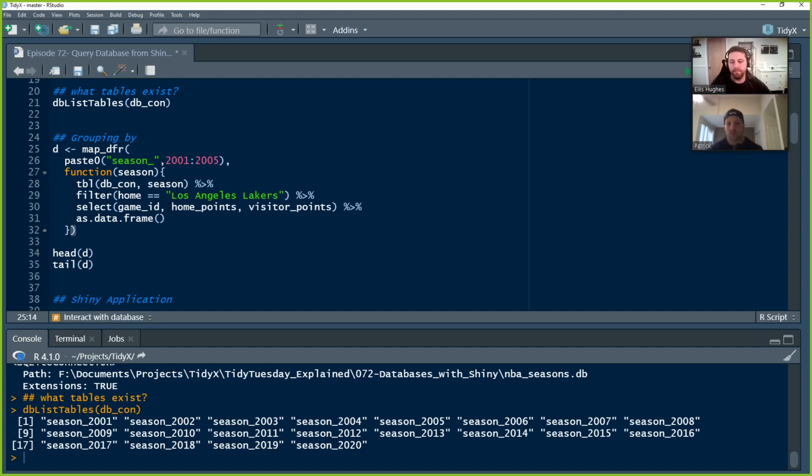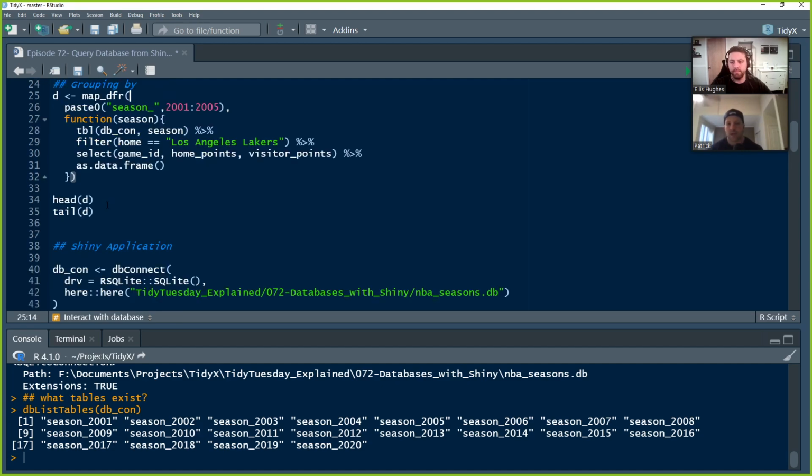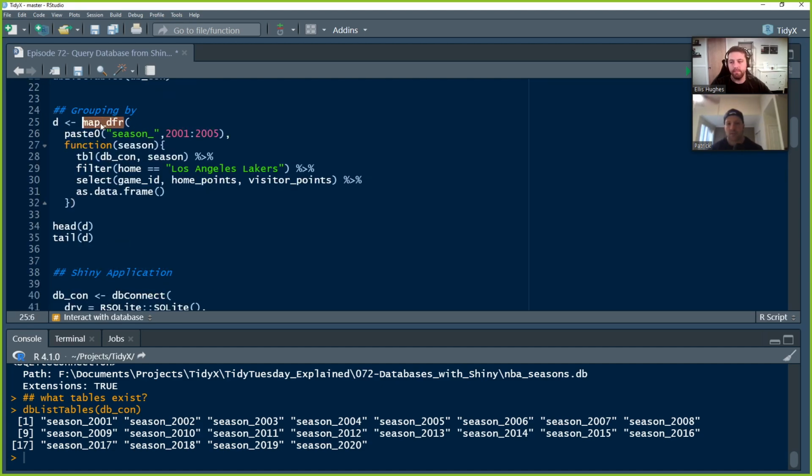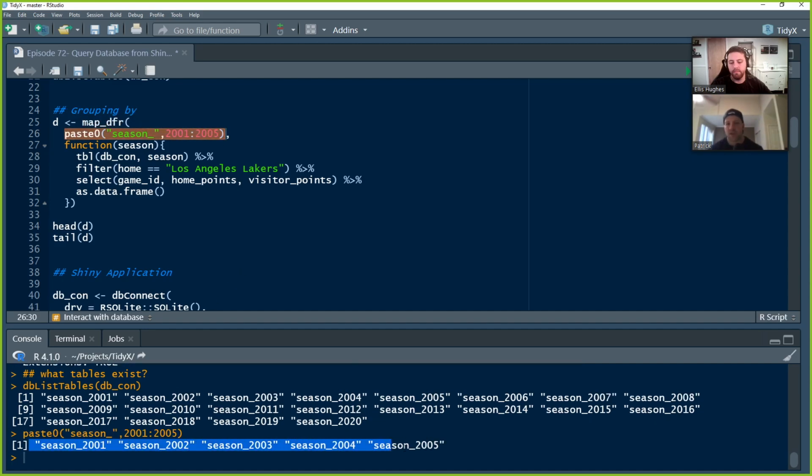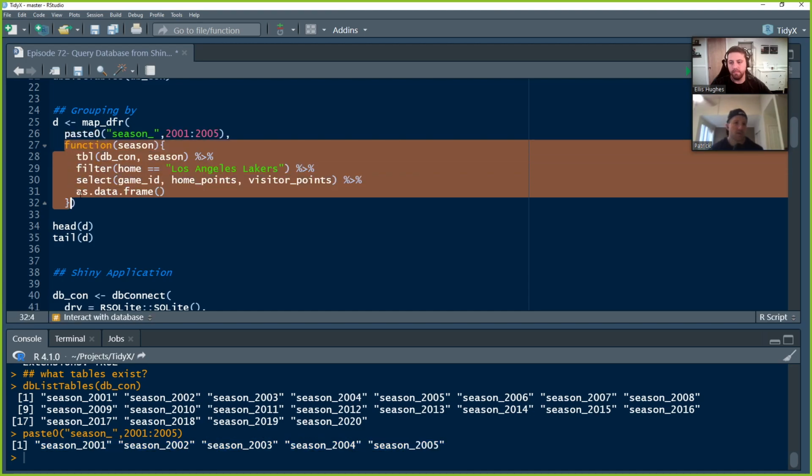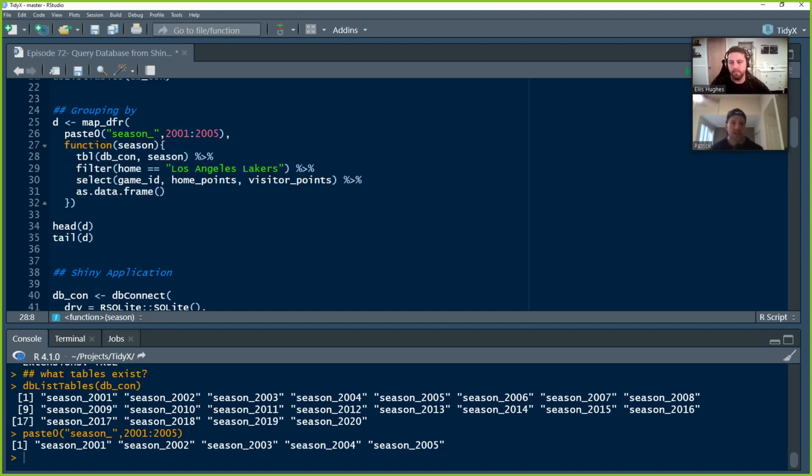So we're going to just show you how we do that here. It's a small little map_dfr. So we're using the map_dfr function to turn this into a data frame. We're going to paste season. This is just a smaller one, seasons 2001 to 2005, so that we don't do the full thing. And then, as always, map_dfr is going to take a function as the second argument. So the function there is going to be taking each season.